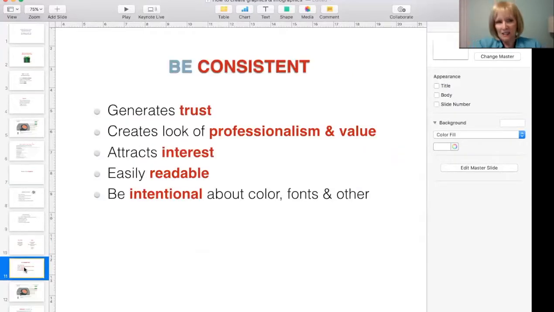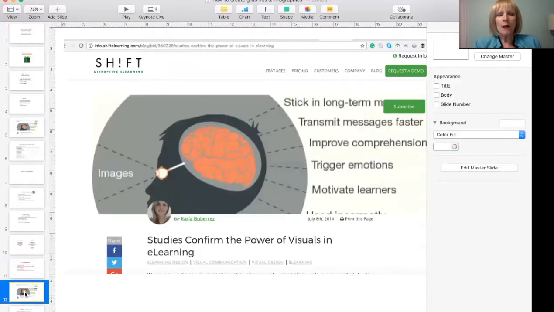Okay, be consistent. This generates feelings of trust. It creates a look of professionalism and value. It attracts interest. It's easily readable. Be intentional about your use of colors, fonts, and other elements in your graphics and in all of your marketing, writing, whatever it is. Be intentional. Be purposeful. There should be a reason for something to be the way that you're presenting it. And back to this, look at how well this image does at grabbing your attention and makes it easier to read this list as opposed to a bulleted list on the page.